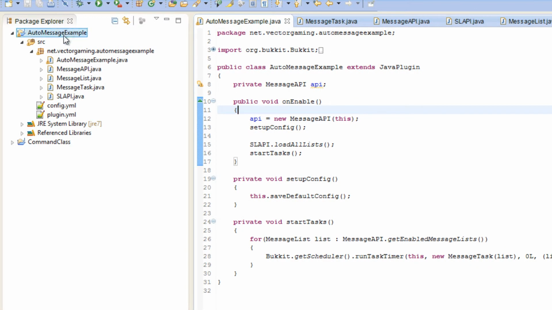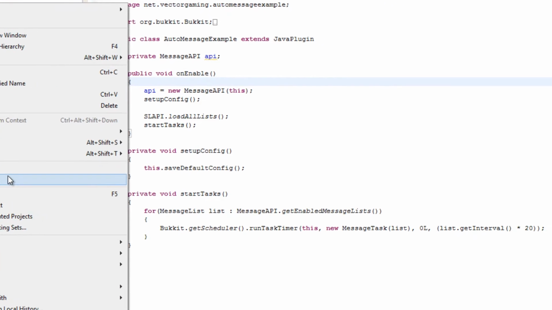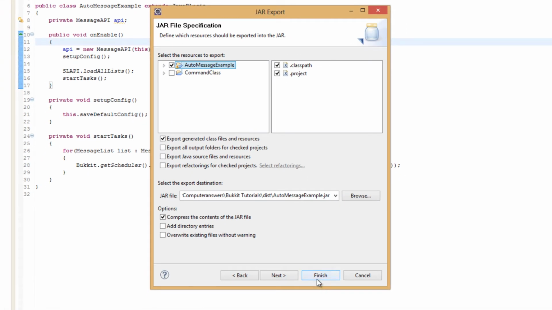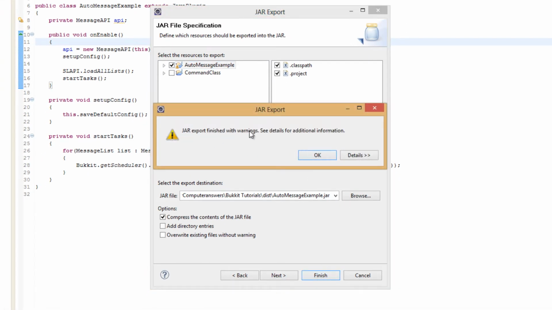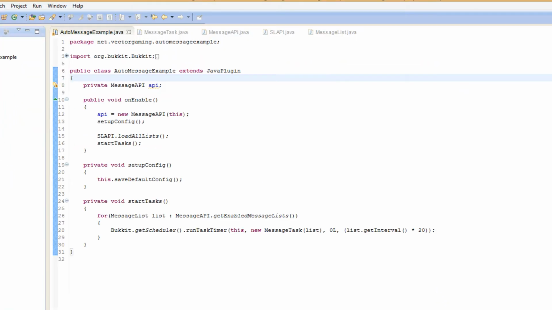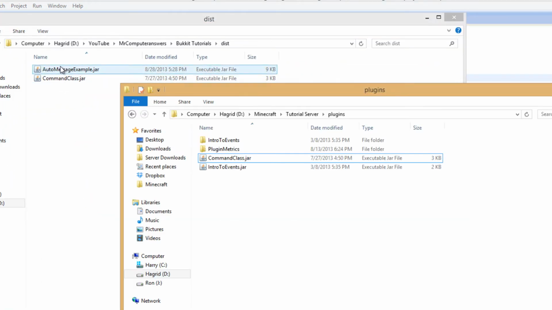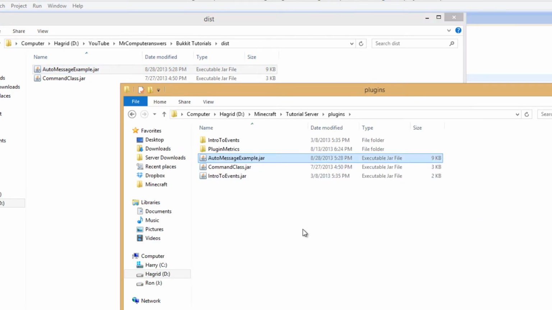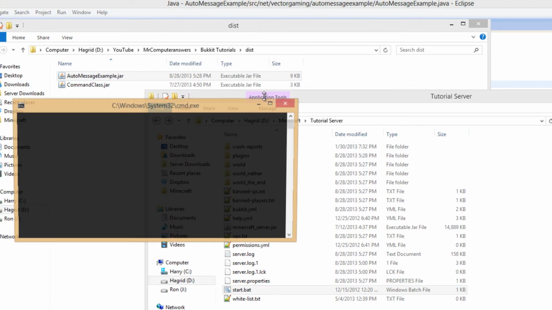Anyways, let's go ahead and export the plugin, because this is exactly what you would be doing now, because we think we're ready. So just go ahead and hit finish, and export it with warning. That's totally fine. It's saying that just because this variable is never used, and we're totally cool with that. Go to where you export it to now, and go ahead and grab this and put it over here, and then we'll go ahead and start the server up.